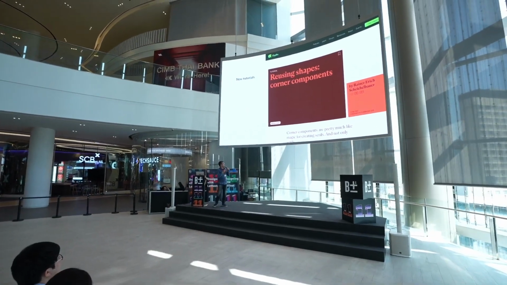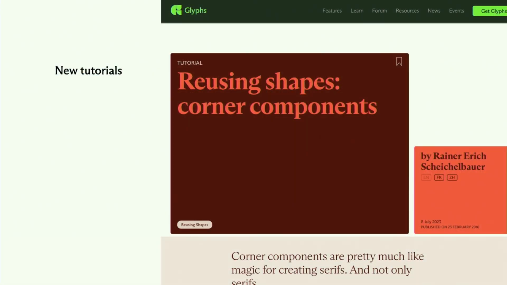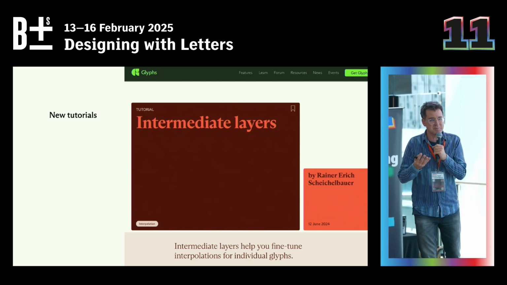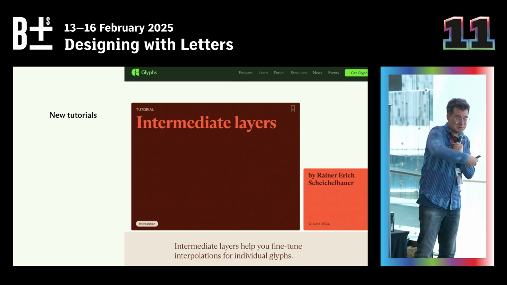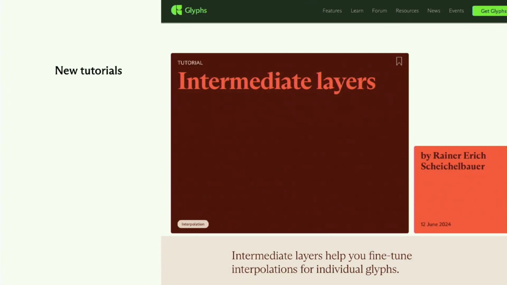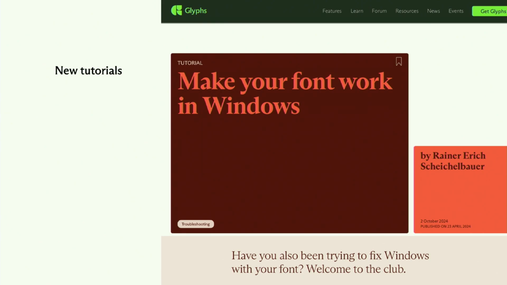I'm wrapping up a few things we've also done in the last couple of months. I've been rewriting some of the tutorials. One of them is the corner component tutorial, which shows some advanced options also. If you've been using corner components and you don't know that I rewrote it a couple of months ago, please give it a reread. I realized there was no tutorial about intermediate layers. They're only about brace layers as they were in Glyphs 2. There's a very old tutorial, so I finally added that missing link. And this one's been hugely popular, I don't know why: Make your font work in Windows.